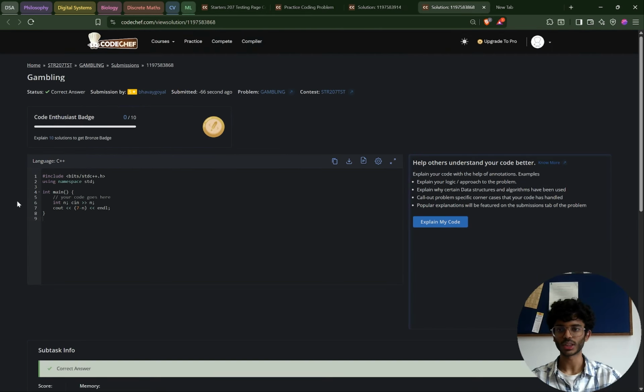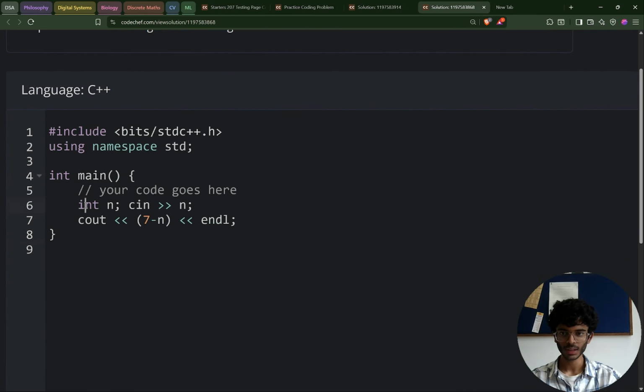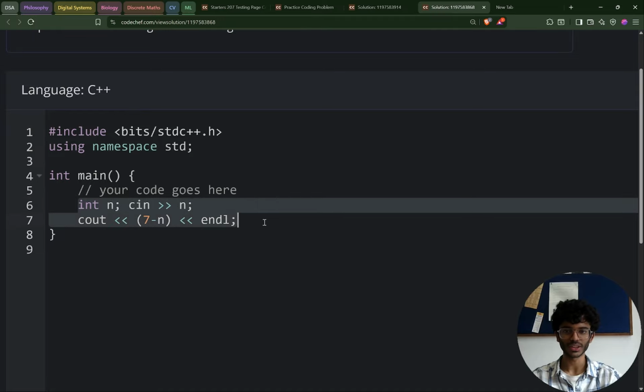Now let's see the solution in C++. We'll begin by taking in the input of n and we'll simply print 7 minus n, and that's pretty much the whole solution. The time complexity again is constant because we're just doing 3-4 number of operations.